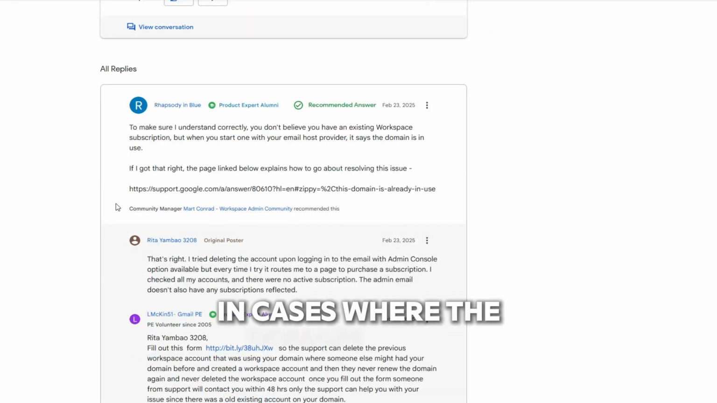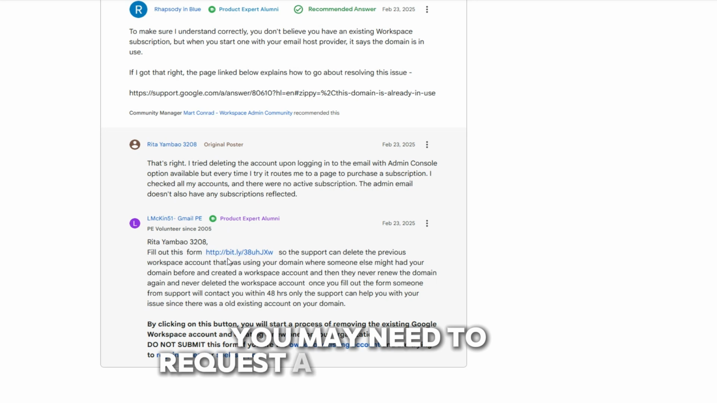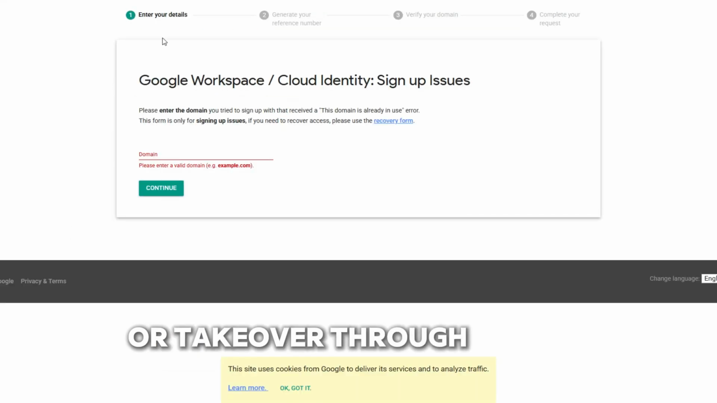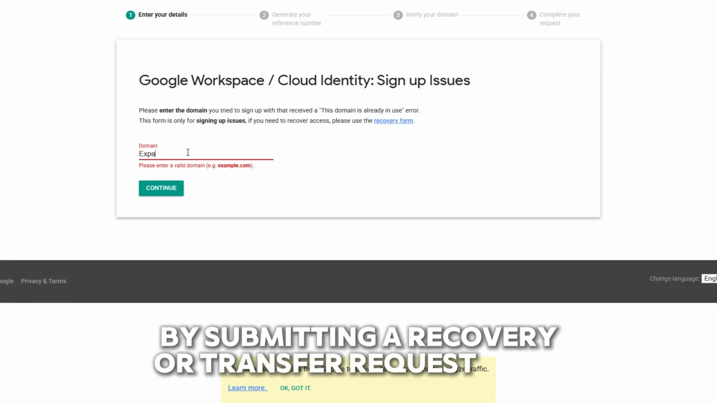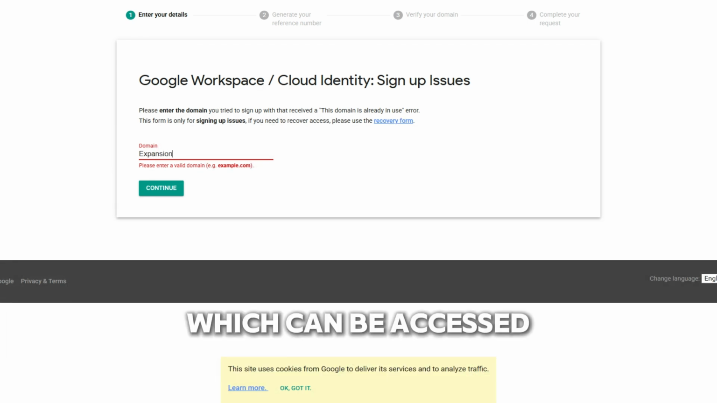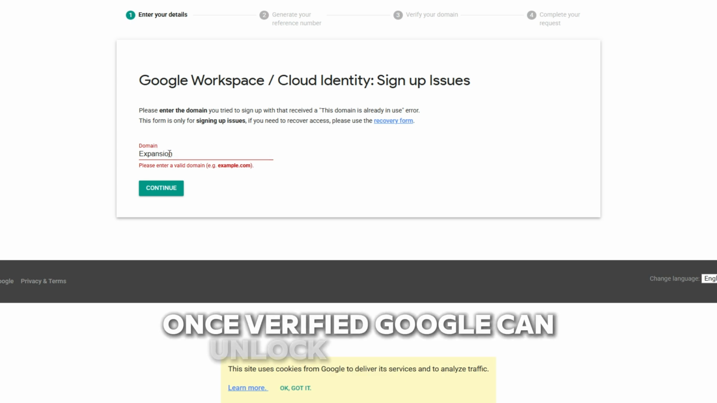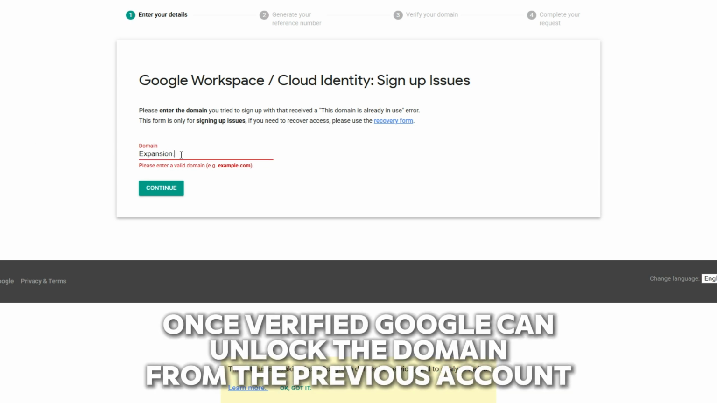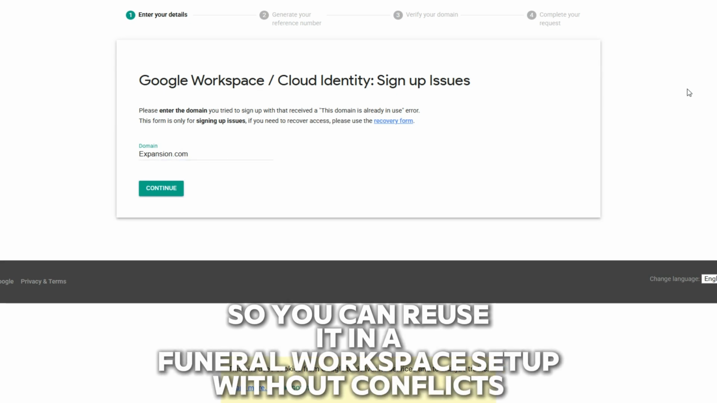In cases where the domain is still locked to another workspace tenant, you may need to request a domain release or takeover through Google Workspace support by submitting a recovery or transfer request form, which can be accessed through Google's admin help pages. Once verified, Google can unlock the domain from the previous account so you can reuse it in a new workspace setup without conflicts.